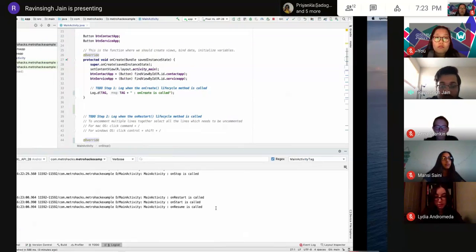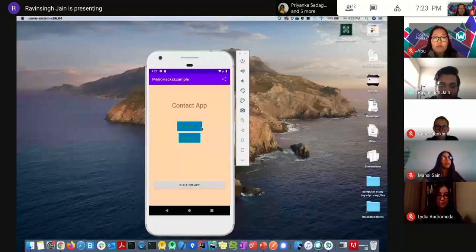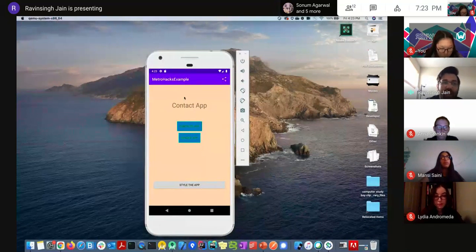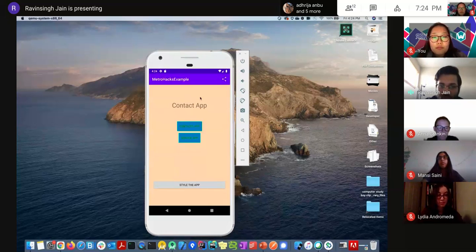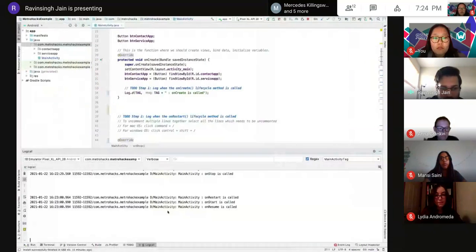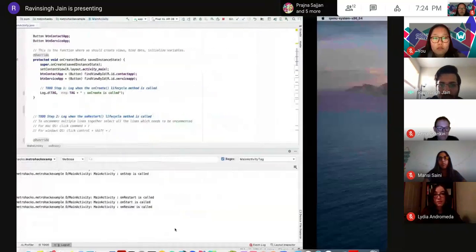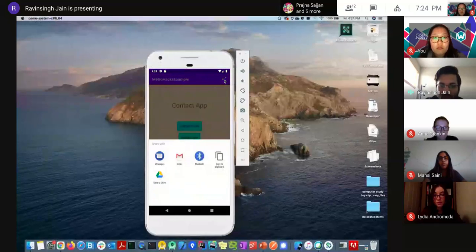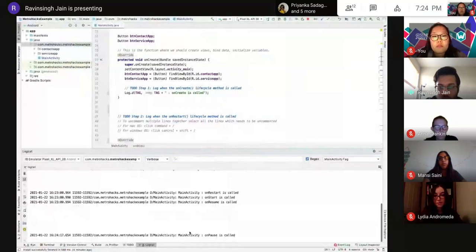That was the second use case we studied, and now the third use case is when the activity is partially hidden, like a dialog comes up or something like that, instead of totally going back in the background. For doing that, I've created a share button, and when I click this share button, a dialog will come from the bottom. So let's click this share button and also give some spaces here so we can log it properly. Let's click this, and if you see, only on pause is called.